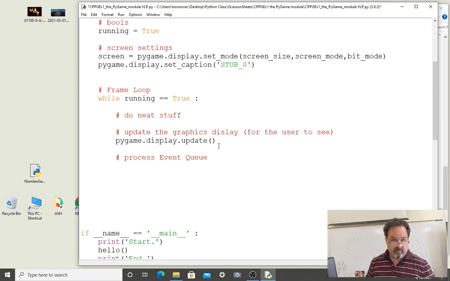Processing the event queue means that the computer is going to look into a memory, a buffer, a place in memory for all of the input that the user might have given through the keyboard or the mouse or any other peripheral device while the program was running through the while loop. We have to take a look at the event queue, the possibility that the user has provided input, every frame, and then we can choose to react to that input if we wish.